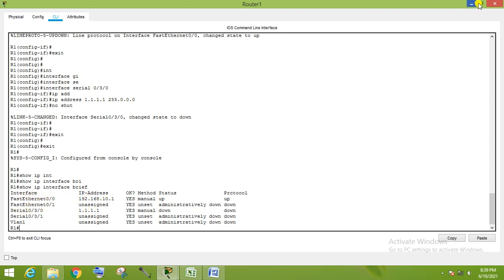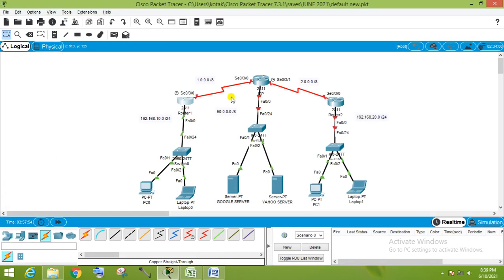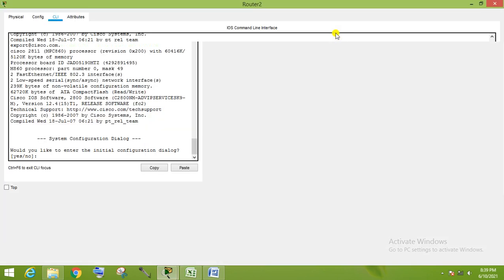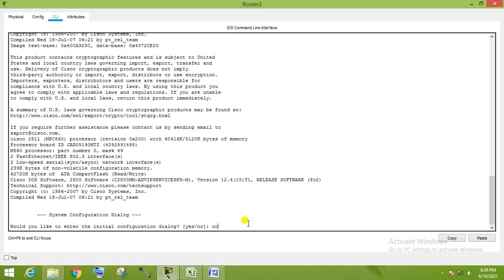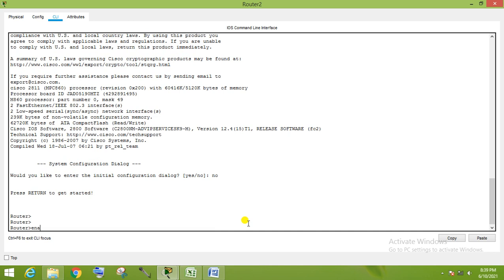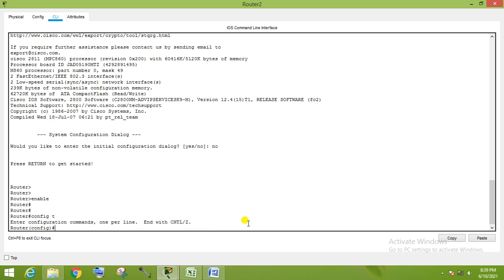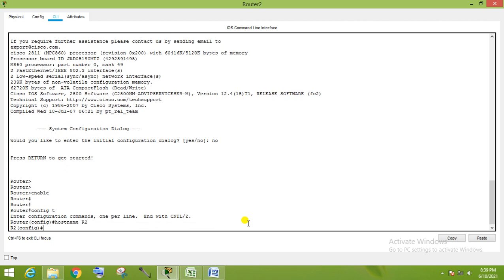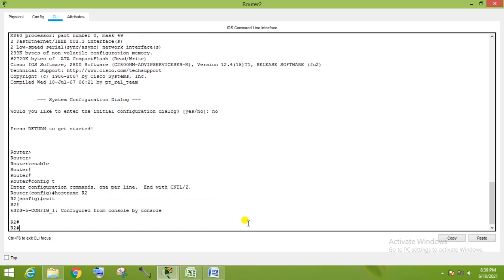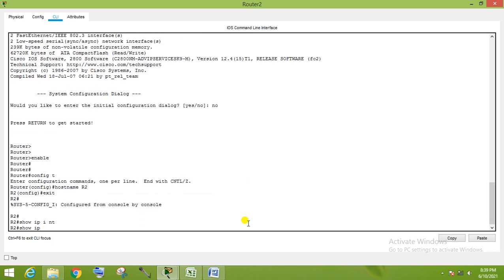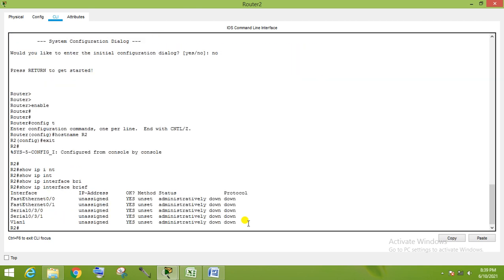And I will do the same thing on the other router. What interfaces are here? This is a LAN interface and this is a WAN interface. First go to the LAN interface.